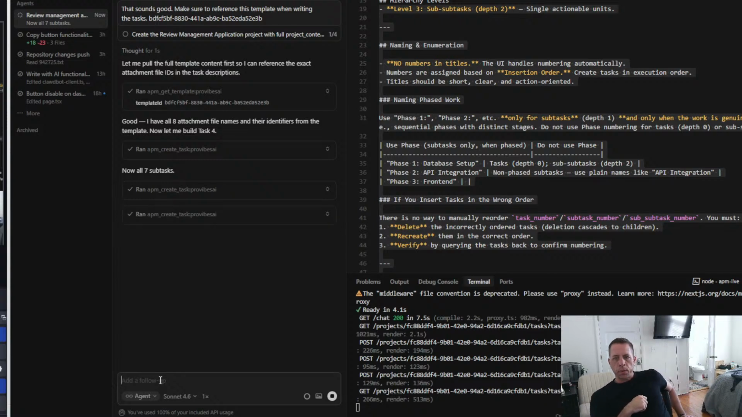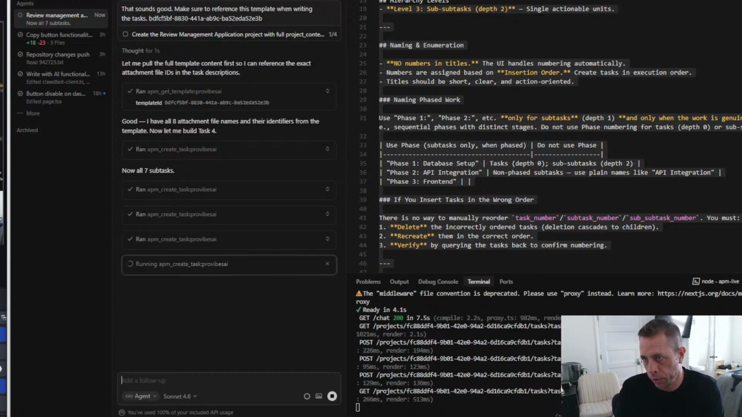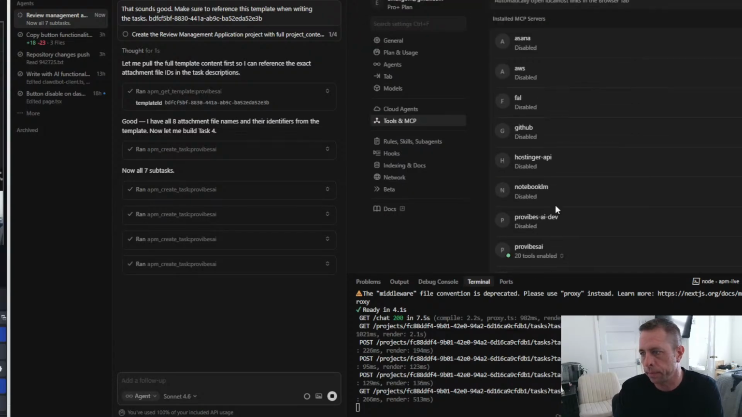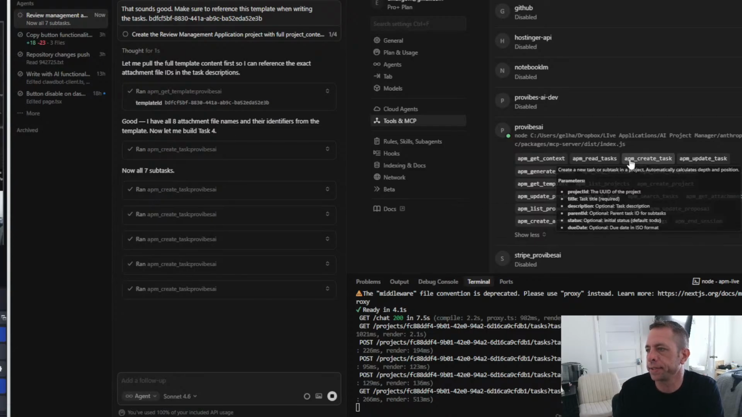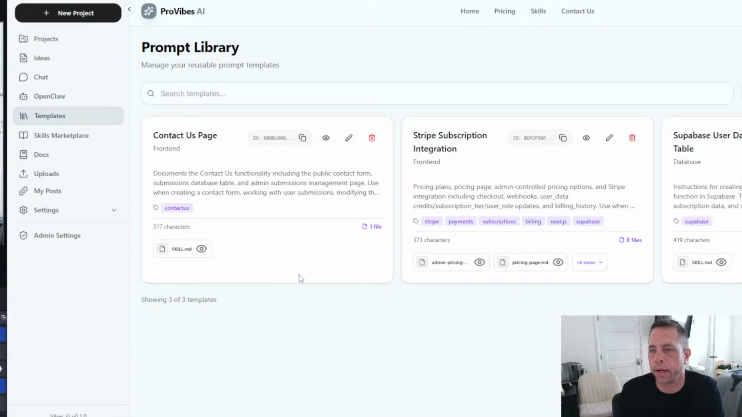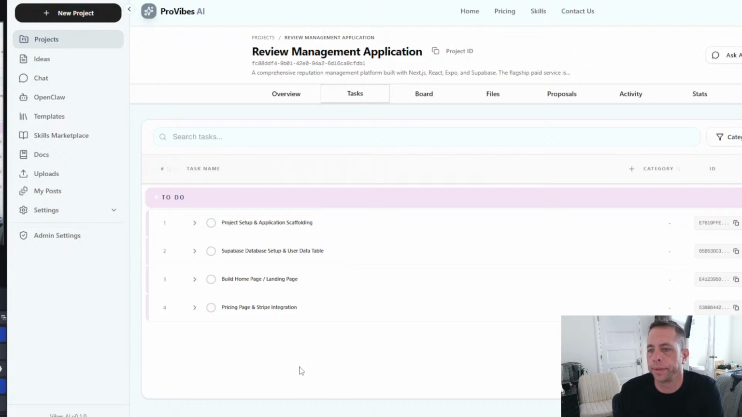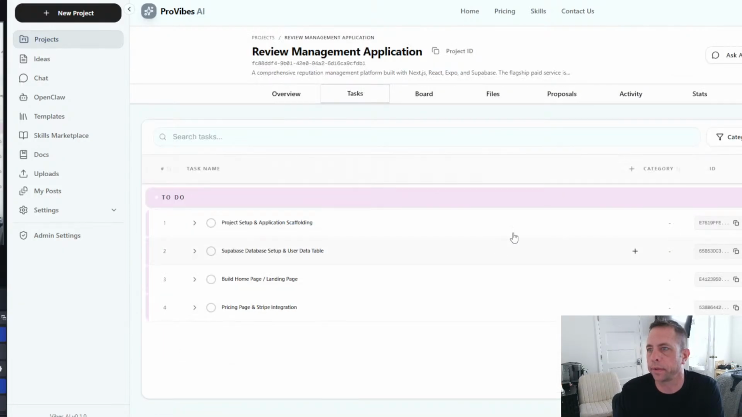Okay, so now what it is doing, each one of these lines right here, it's accessing the MCP tool that we talked about earlier. Excuse me. And so it's accessing the create task tool when it runs this tool right here. And so we can come back out to the task list and we can see pricing page and Stripe integration. It's already created a lot of these right here. And so that looks pretty good.